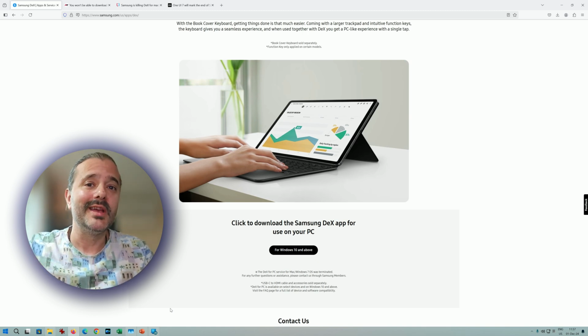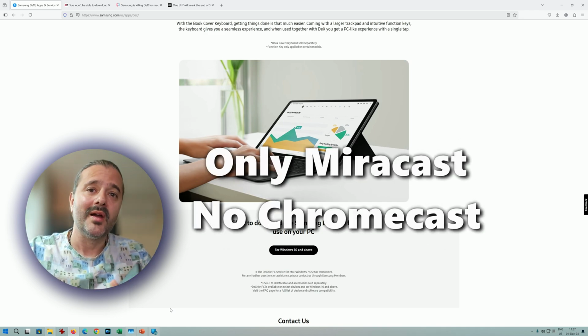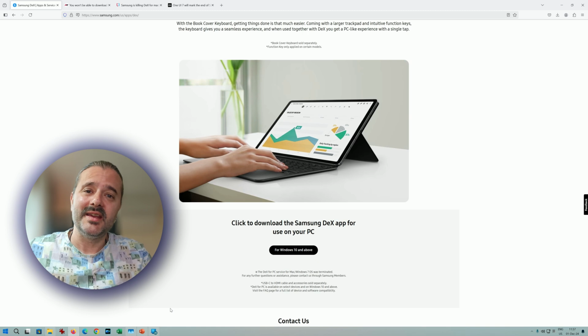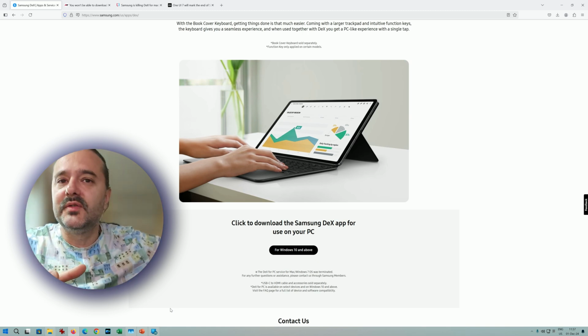But the thing is, to use DeX now, you have to either connect this wirelessly to your phone or use a USB-C to HDMI adapter, which isn't great. So like, why are you removing this? Some people still use that.